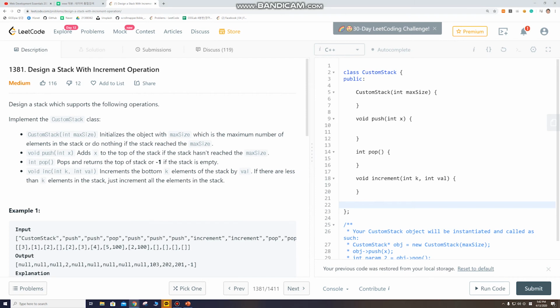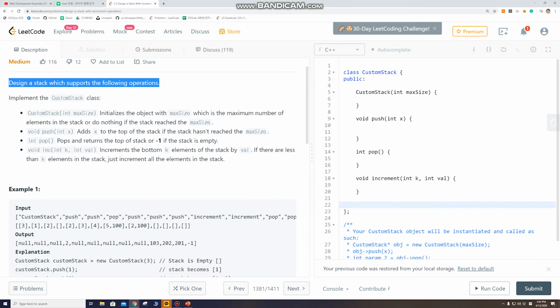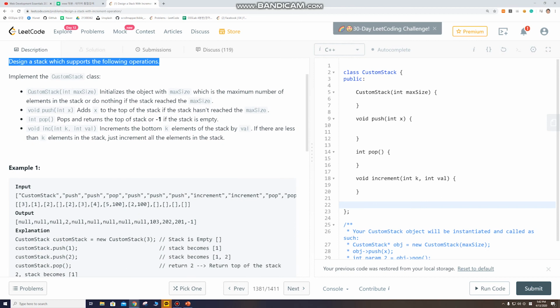I'm gonna solve number 1381, Design a Stack With Increment Operation, from LeetCode. It is a medium level problem. We have to design a stack which supports the following operations. All we have to do is implement the CustomStack class.